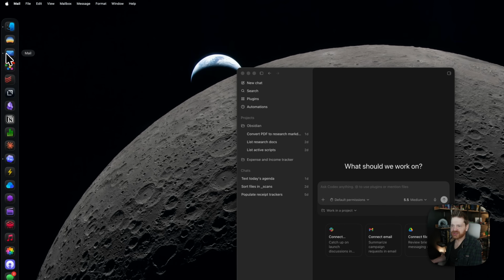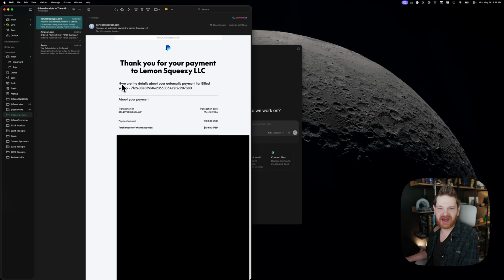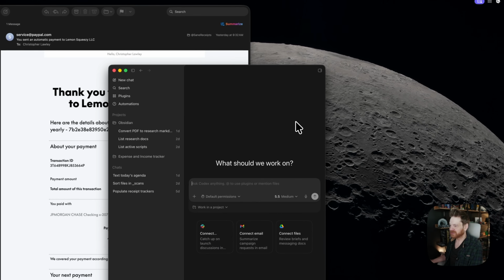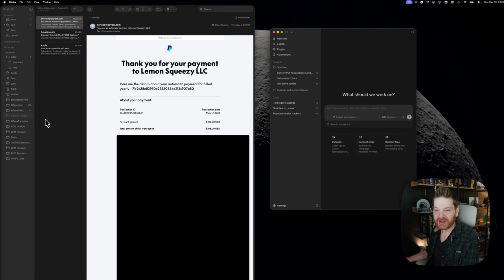Okay, so I'm going to jump into the Mail app. Now, the Mail app, for those that know, doesn't have a CLI or anything like that. There is no command line interface. There's nothing that would hook into something like Claude Cowork. So what computer use is going to do is interact with Mail.